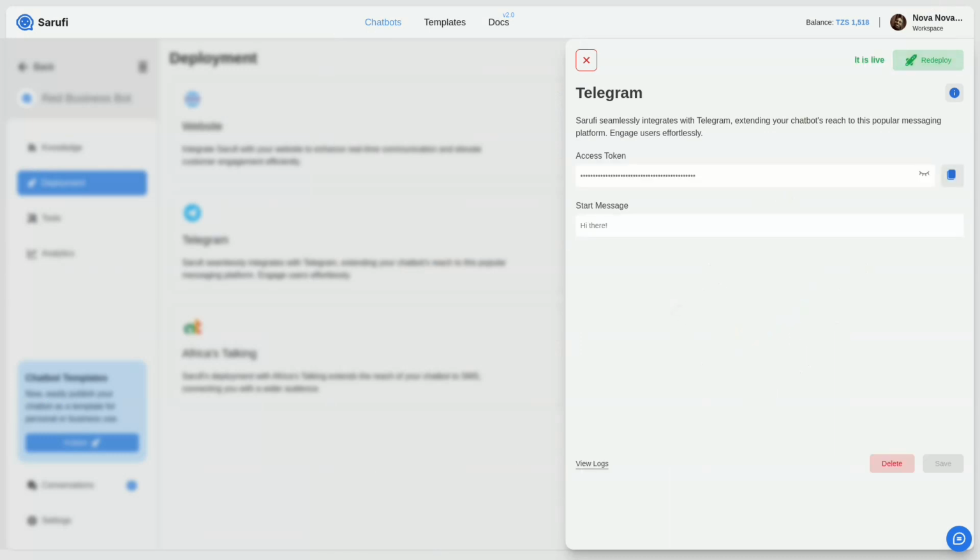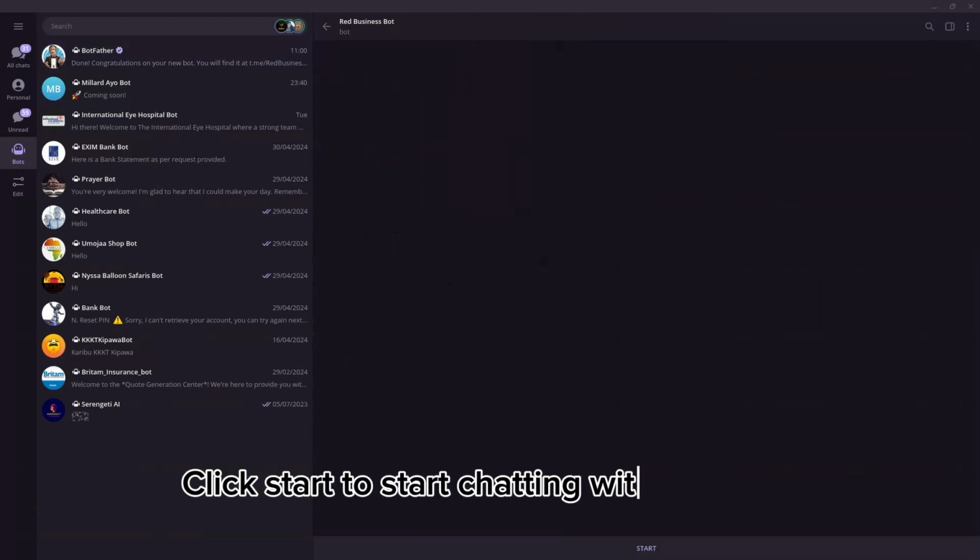Head back to Telegram. Click the link to the bot you just created. Click Start to start chatting with your bot.